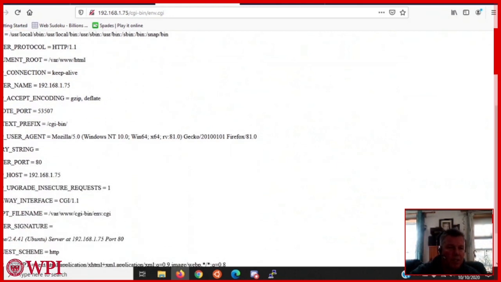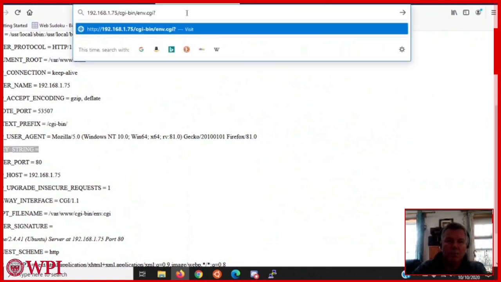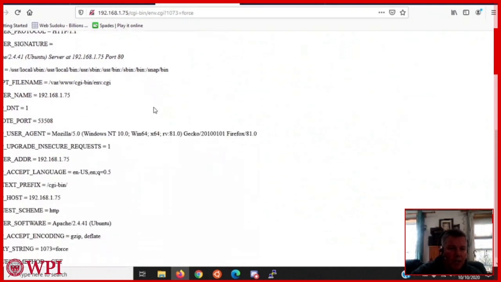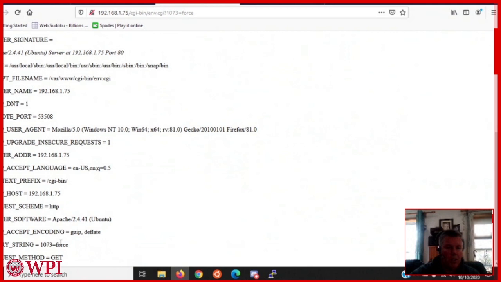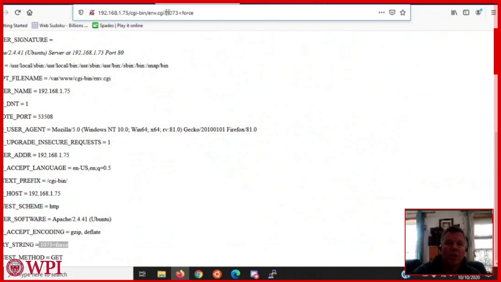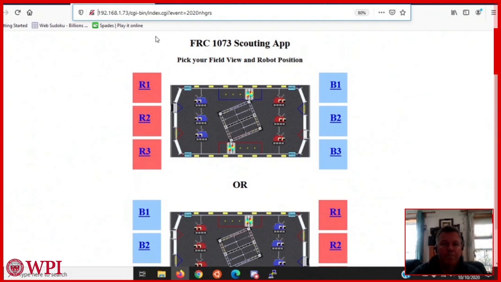But what we want to pay attention to is this query string right here. Because if I go up here and add the question mark and I say 1073 equals force and I hit enter, now I look at that query string and here it is. So this is how we pass input to the CGI script. The CGI script parses the environment variables, and in there is a query string that will contain whatever is after the question mark in your URL string. And this is how the scouting apps take input.